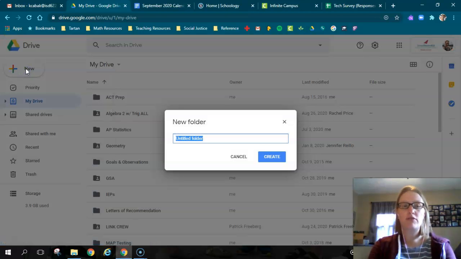We want you to create a folder in your Google Drive for each of your classes. If you number them, they'll always show up at the top of your Google Drive when it's organized alphabetically. So I'm going to number them in the order of my classes. I'm going to pretend that my first class of the day is Intermediate Algebra.